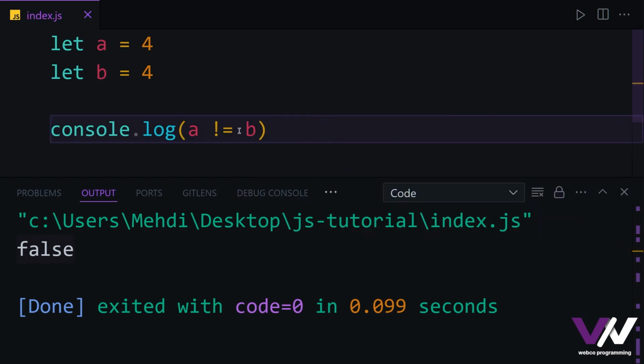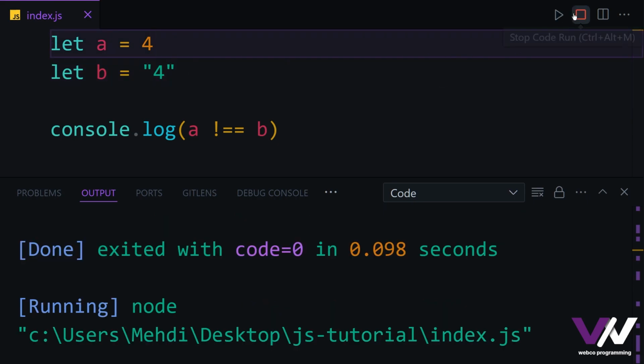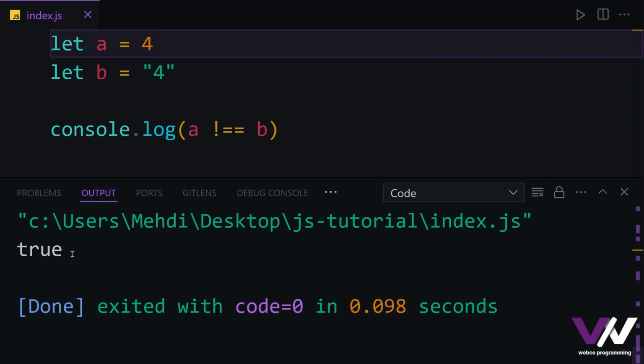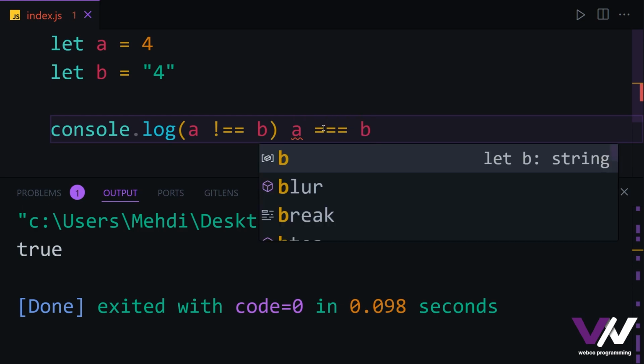And the same as this, we have this double equal mark after here, which is going to check if the values or types are not equal. So here we should get the value of false as you see. But if one of these is going to be a string instead of number and run, you can see that we got our true. And this is the not and opposite of this operator.